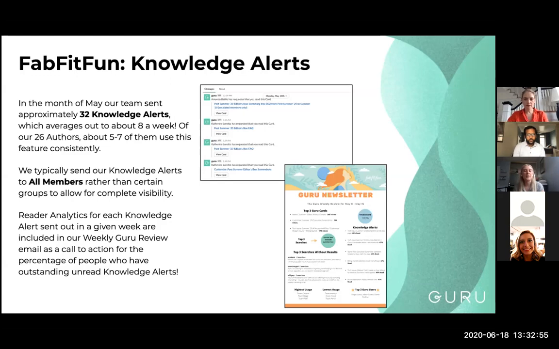And typically we send our knowledge alerts to all members of our Guru space rather than just certain groups. This allows for more complete visibility, closes any knowledge gaps there might be, and makes sure that everyone's on the same page. So we found that sending it to all members, at least right now, is super beneficial for us, especially during COVID work from home times. Super important that we're all informed and have the same information.